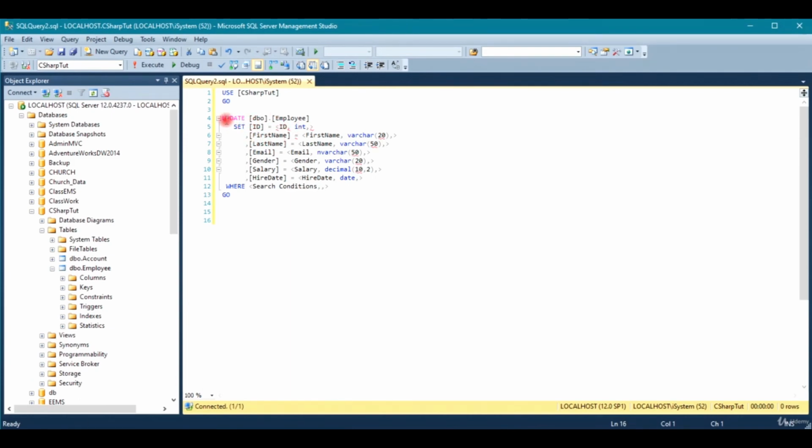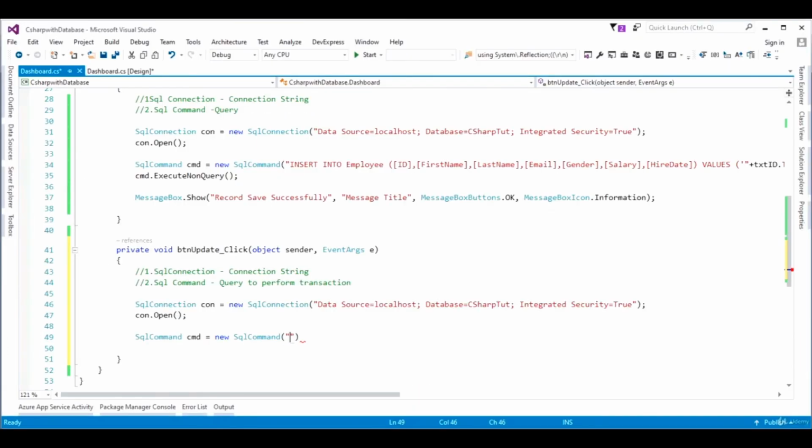Okay, so let me copy the first line and then paste it here. So let's set them up. So we have update employee, which is your table name, set ID equals. Okay, so over here we are going to do it ourselves by saying single quote, double quote, and then plus. We can also make it this way. Since the ID is our primary key, we won't be editing our ID. So let's start from first name.